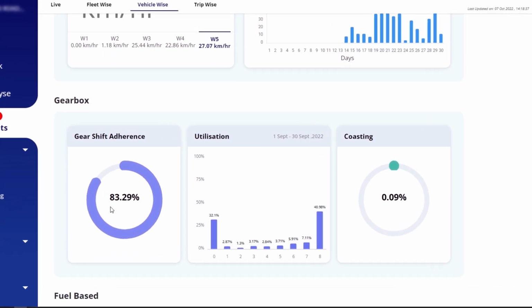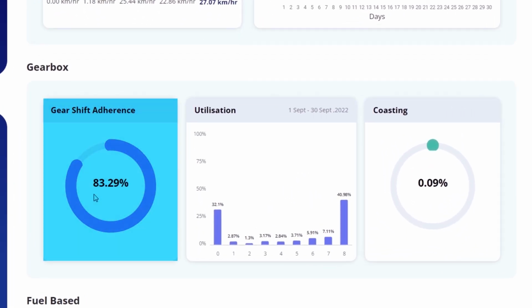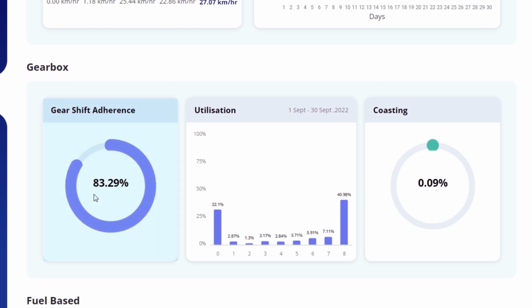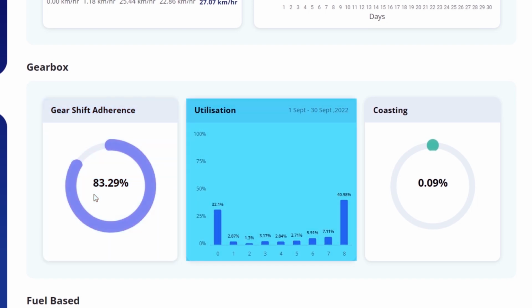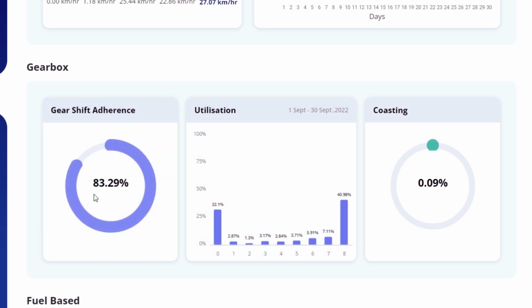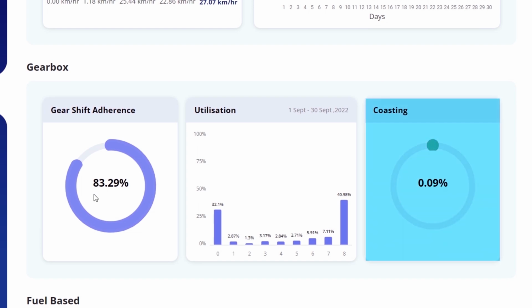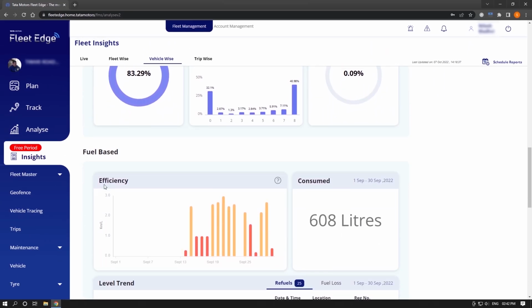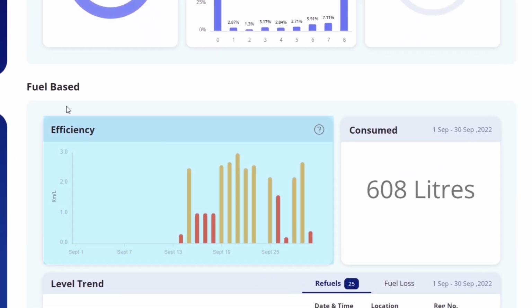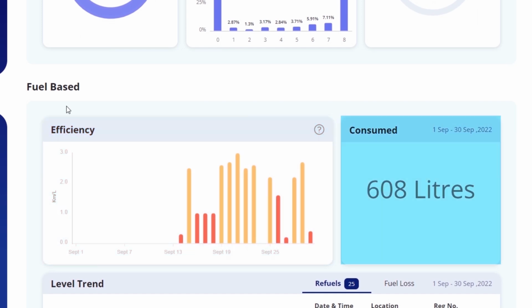Next, you can see the gear shift adherence percentage. Gear shift adherence is the dashboard signal given to the driver when to change gear. Gear-wise utilization can also be tracked from this graph. And coasting percentage. Coasting is the pre-run of the vehicle which is harmful to engine performance. You can check the fuel-based efficiency on a day-to-day basis and the total fuel consumed for the selected period.